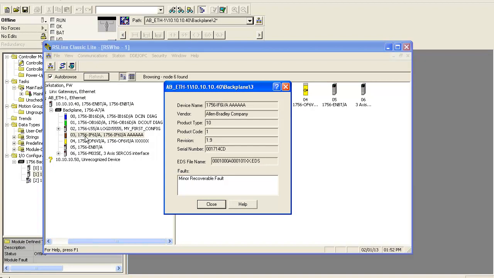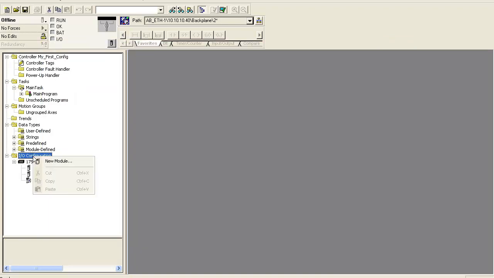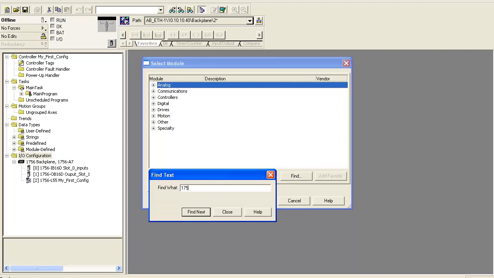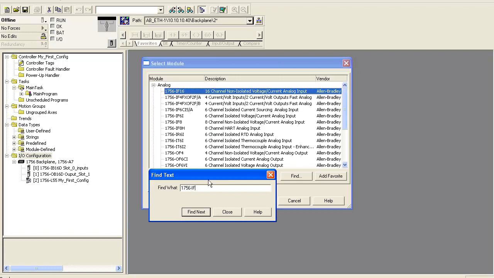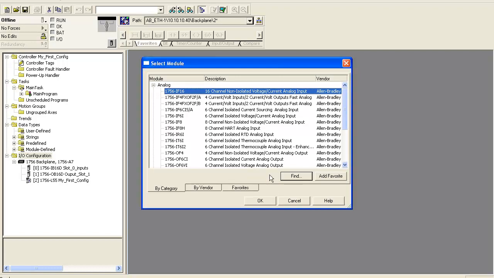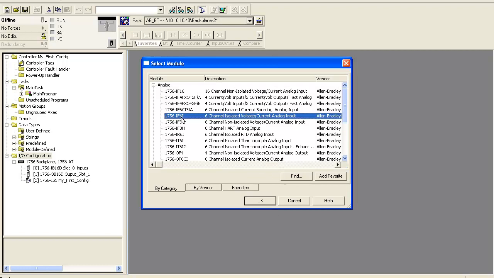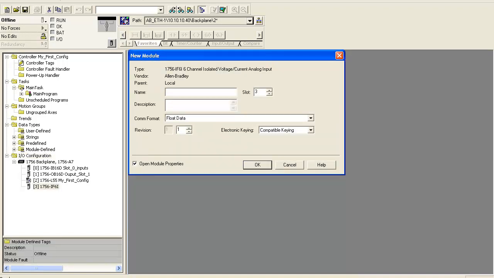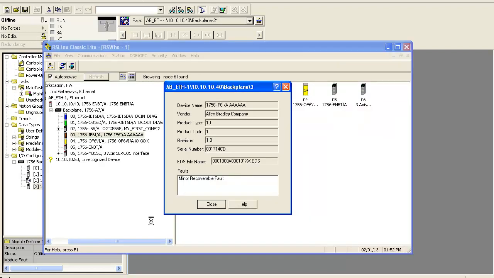So we're going to remember this here, 1756-IF6I. We right click on configuration and do New Module. It's easier to just click Find and type 1756-IF and hit Enter. And that brings up all of those. We'll close this now. And ours was an IF6I. Hit OK. Major revision was 1. If we go back to RSLinx, 1.9. So we can close that one.